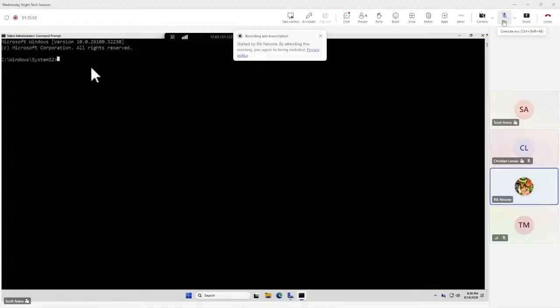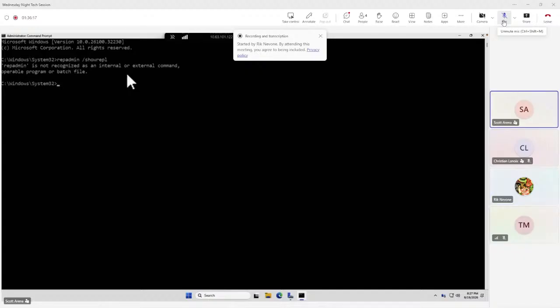Outstanding. Okay, first command is going to be repadmin space forward slash showrepl. One word, showrepl. Hit enter. Did you get that? Spell that right? Oh, I did. The reason why it fails is because we haven't promoted it to a domain controller.